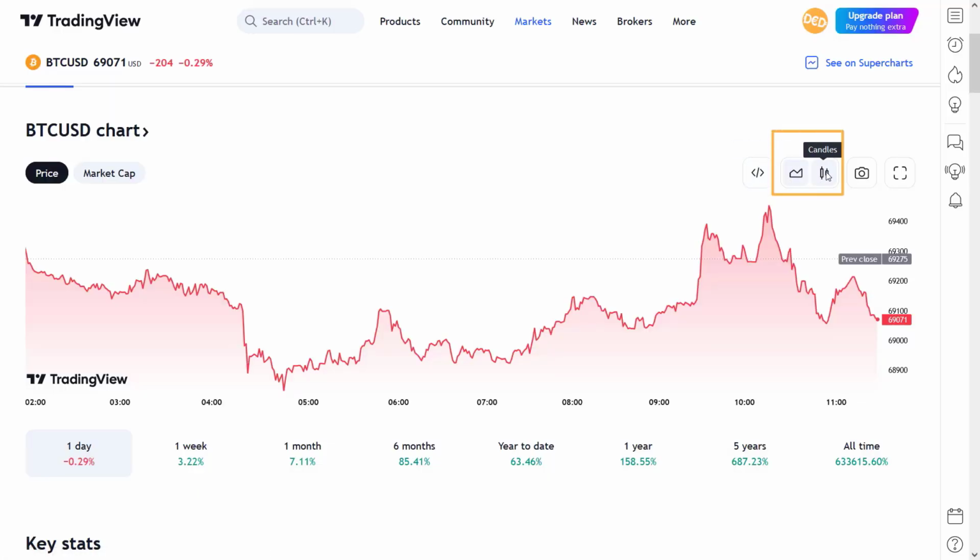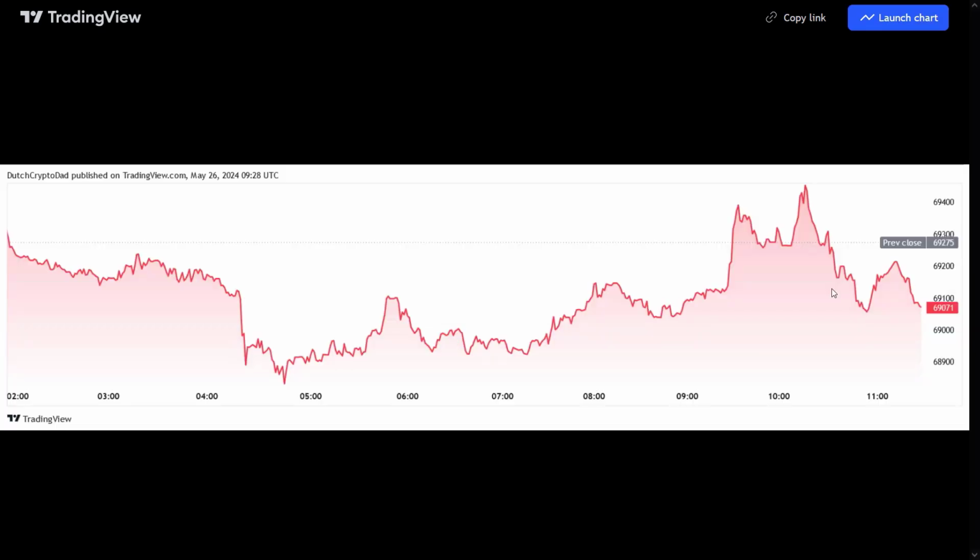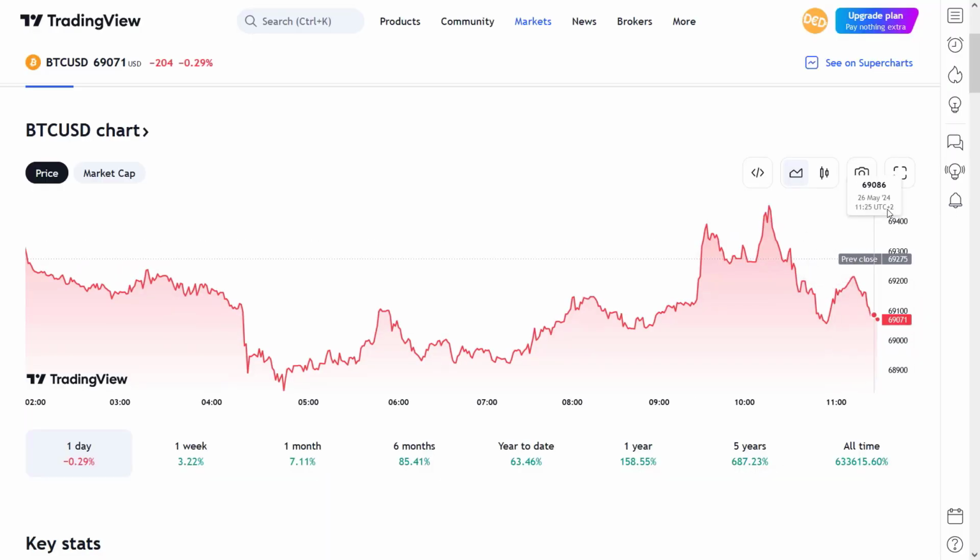These two buttons make the chart switch between a line and candlestick chart. And with this button you can create a chart snapshot so that you can share this on your social media or as a reference in your trading log, for example. And this last button opens the chart in the SuperChart view.